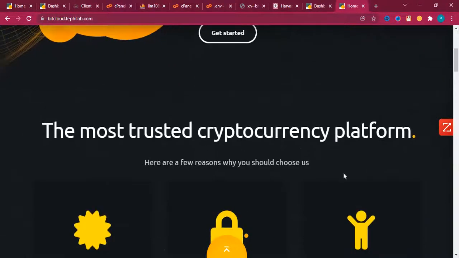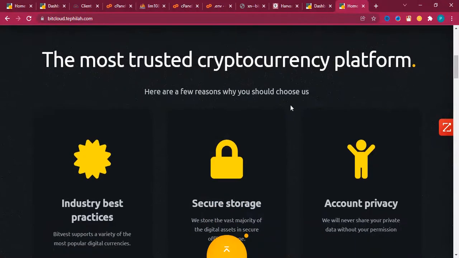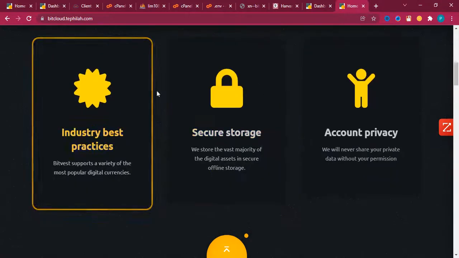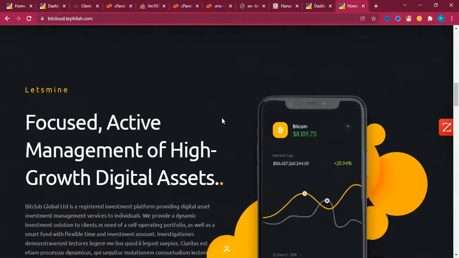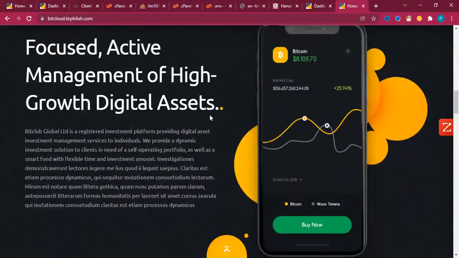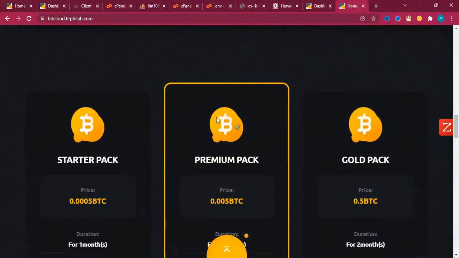Beyond that, you can see a few reasons why people should choose this platform, or why people should get started on this platform when it comes to investing to earn some hash rate, where we give them some few bucks. Now you can see the most trusted cryptocurrency platform, and this is why you should choose us. These reasons are just what we added. You can add your own other reasons if you want to. Beyond that, you can see a little write-up about the cloud mining platform.